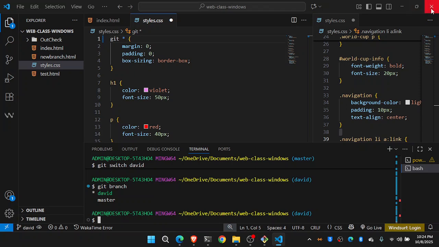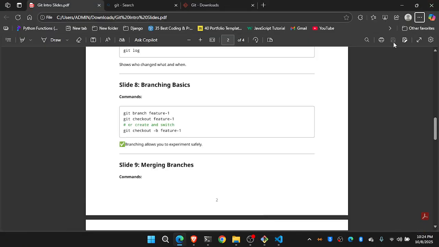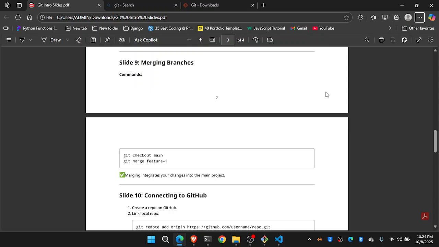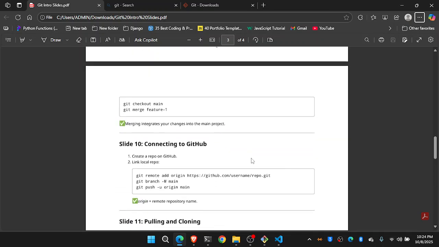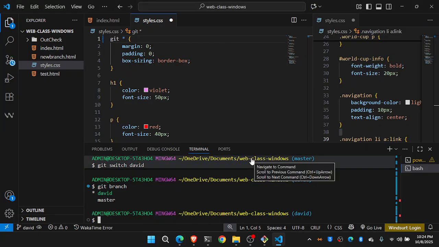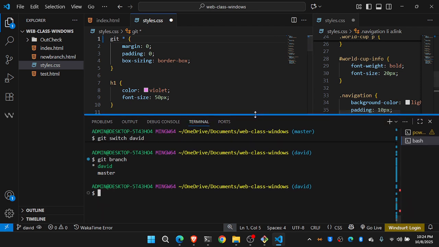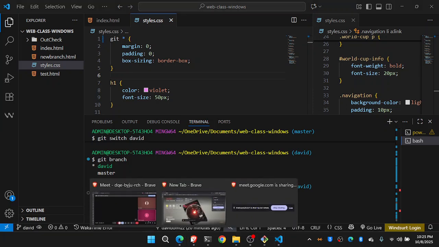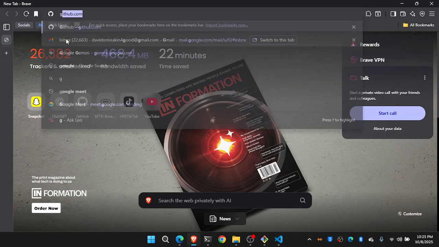So for example, once I just mention git branch and then I add a name, it will create a new branch. So now we want to look at connecting your GitHub, because that's where we want to look at merging our codes together. For you to connect your GitHub to it, you need to go to GitHub first. That's the first thing you need to do.